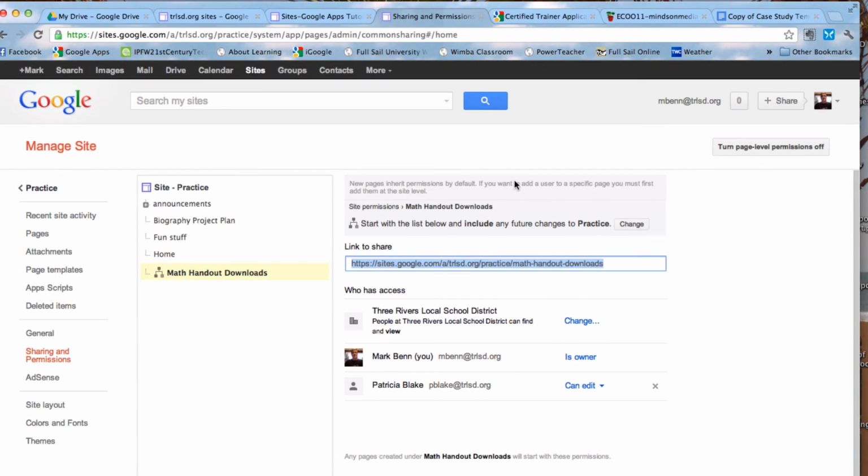So this is how you would set up sharing within your website, keeping most of it safe so that no one can change it, but opening certain pages where you would like the students to be a part of and interact with that page. This is how you set the permissions. This ends this tutorial.